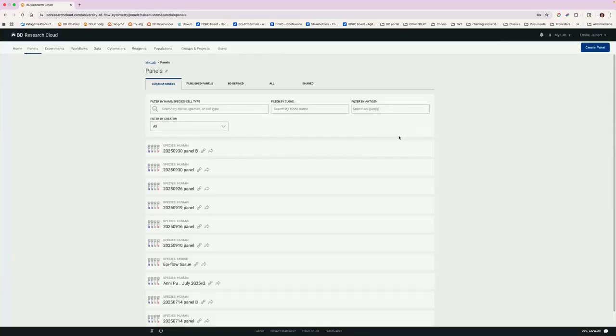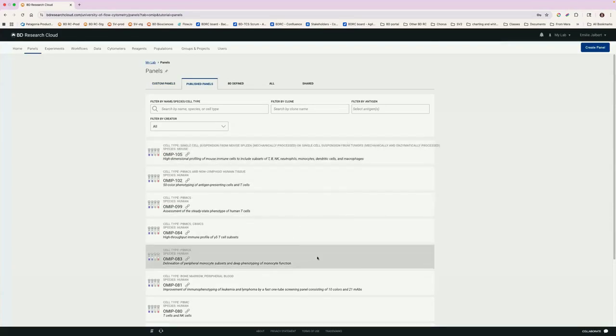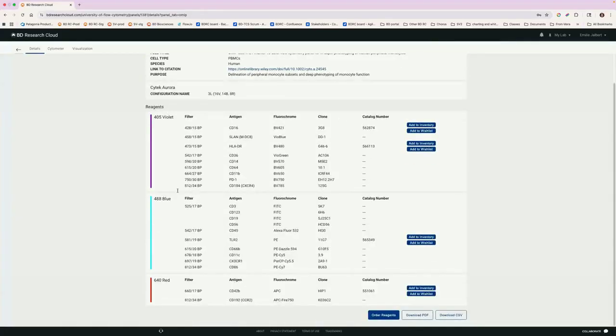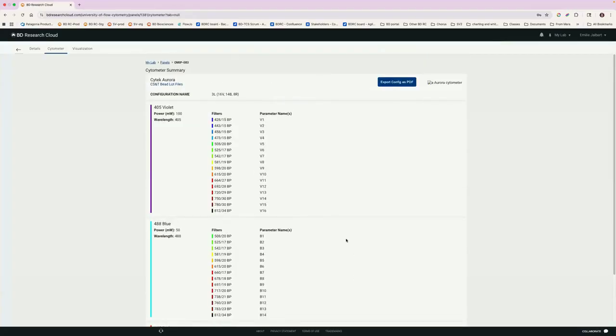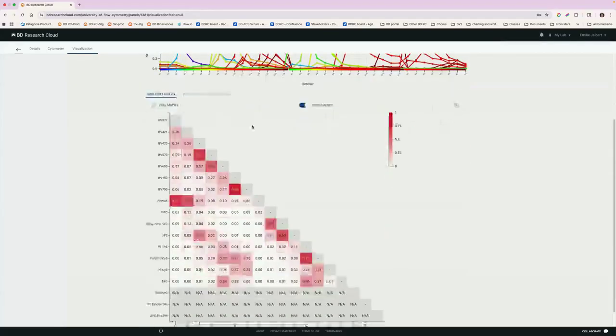If I go to panels, there are different tabs within the panel section. Custom panels shows any panels that I or anyone in my organization has created. So these are all custom panels. In the published panels, this is where I would find OMIPs. So for example, I can click on OMIP 83. I see a summary of what OMIP 83 is. I can also see which cytometer was used to create this OMIP, the Cytek Aurora. And I can click on visualizations, so I'll be able to see the spectral signature of the OMIP and then the similarity matrix or the hotspot matrix.